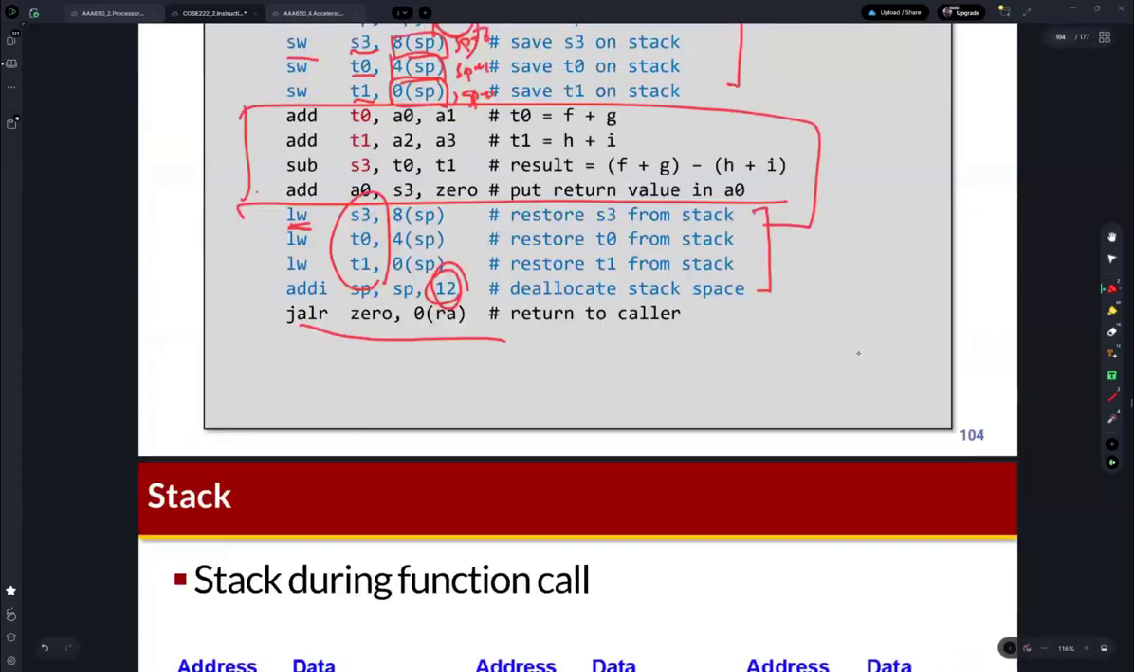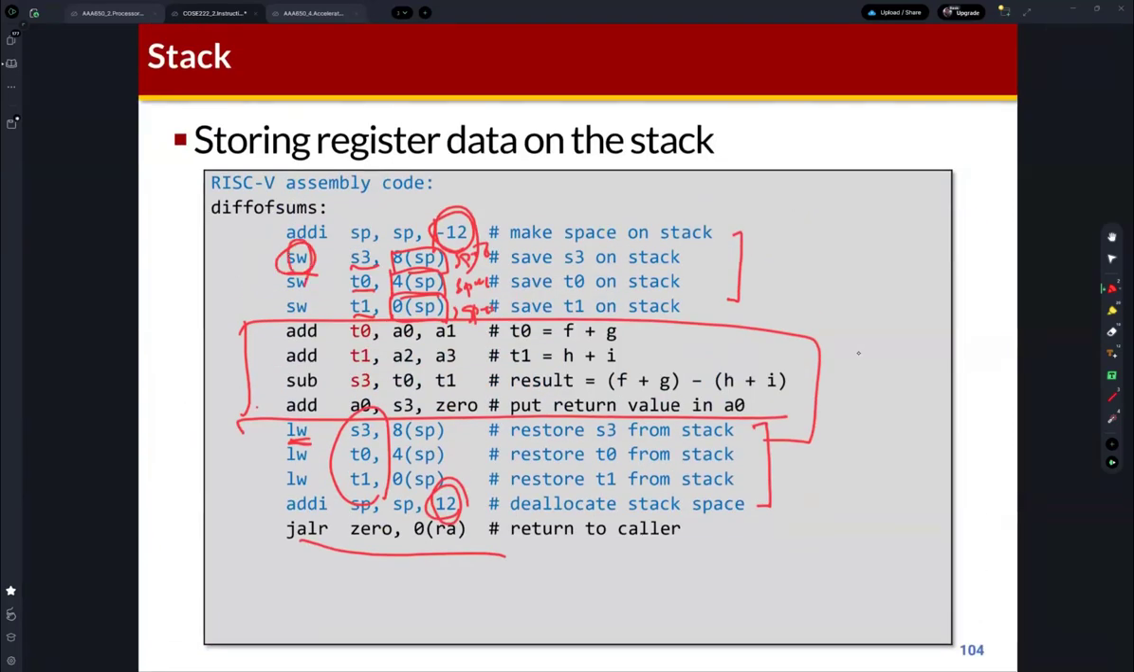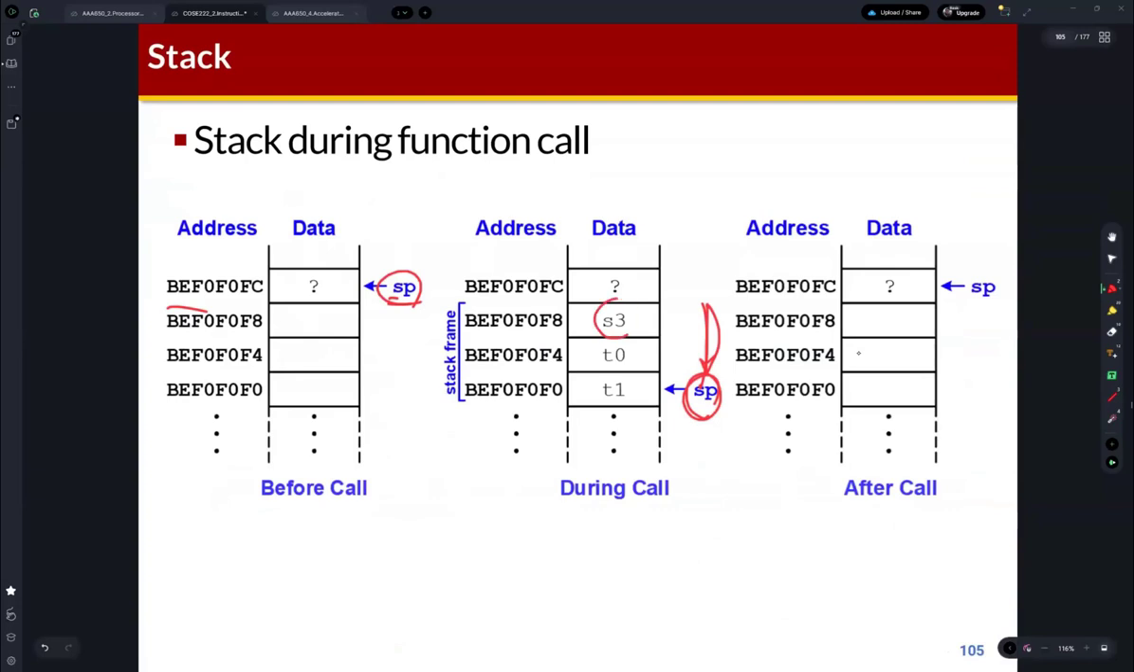Then store word is executed, so the S3, T0, and T1 data are stored in the stack. And then this data is transferred back to the original registers. Then the stack pointer is also changed back to the original value. So after the call, that's how the stack is managed during the function call.